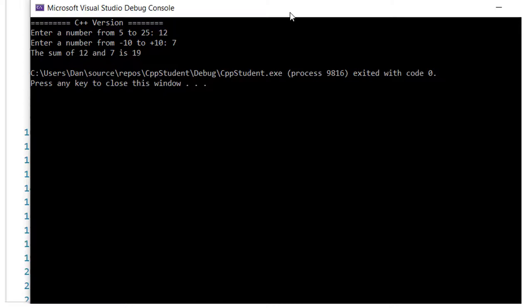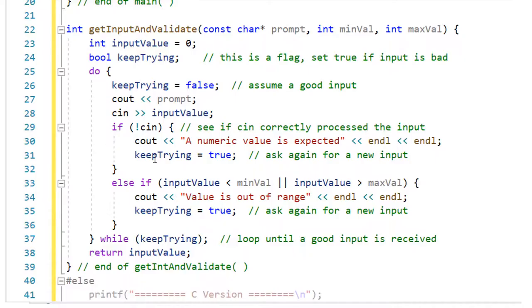Super cool! It worked! This program is still not very friendly. Anytime the user enters a bad value, the program displays an error message and kills the program. We can add just a few more lines to make the program much friendlier. When a bad value is entered, we can use a loop in the getInputAndValidate function to display the error message and then ask for the input again instead of killing the program.